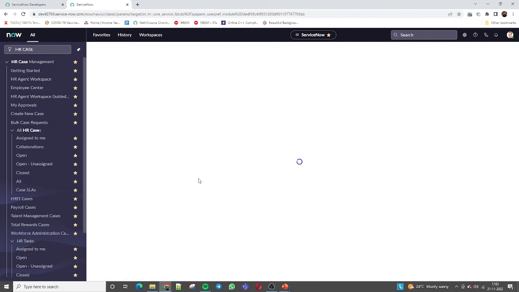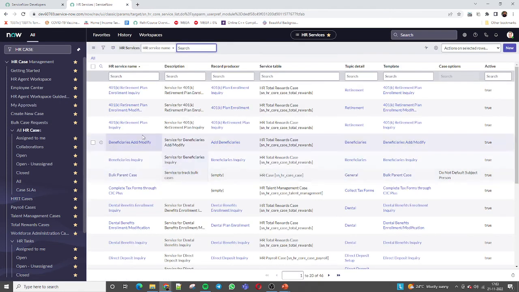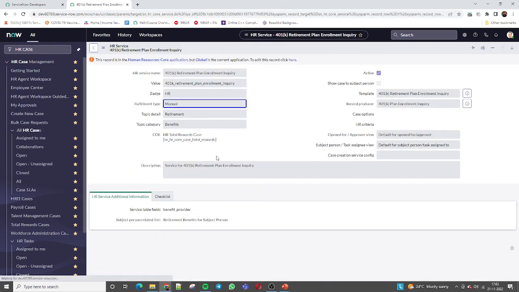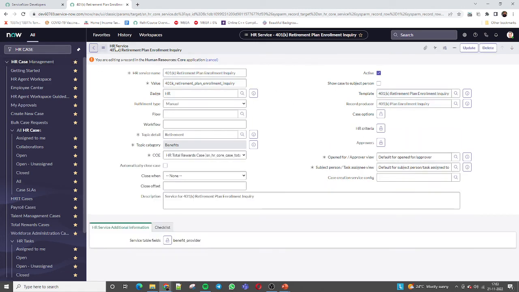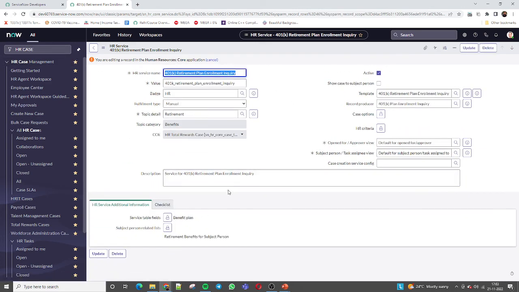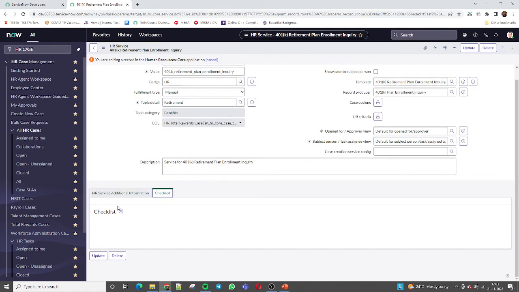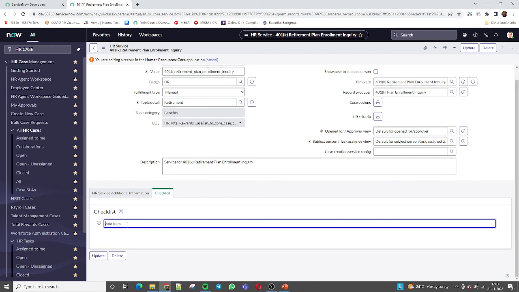Now we'll show you the HR service configuration, how we are doing the configuration. We have this service, HR retirement plan. I want to create two or three subtasks against this service. So what we will do, I don't need to do anything, I just go to the HR service. Checklist. If you remember, we applied the checklist as well. We can create the checklist from here. We can add items like the instruction, whatever checklist we want to do, we can create from here.